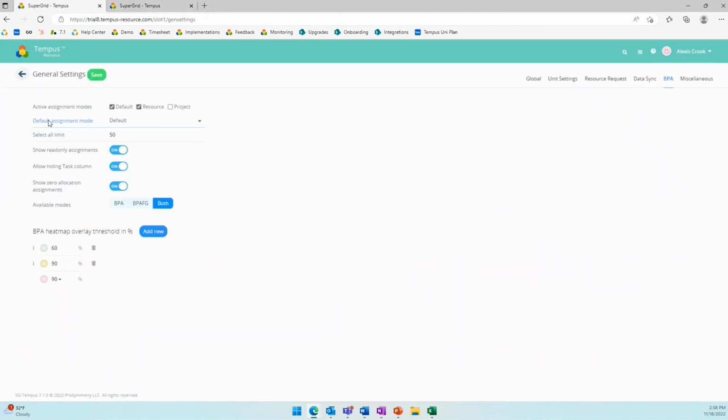The next thing that you have the ability to do is select the default assignment mode. So this gets a little bit tricky with your views. However, the basics of this just means if you want any of these three modes to appear first when you go into the BPA flat grid screen, you can select that here. So if you find yourself using the default screen most often, you can select default. And then if you have no views set up, that will be the first screen that will appear when you go into that.